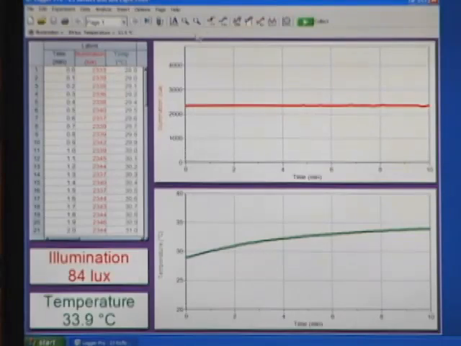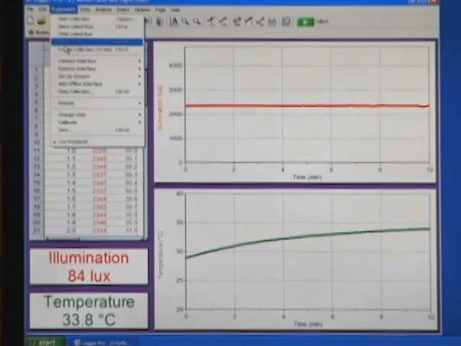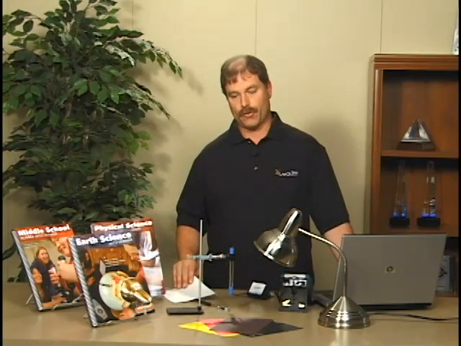Data collection is complete for the first run. Click on the experiment menu and select store latest run. We need to turn off the light and allow the temperature probe to cool back down. We don't want the effects of the heating of this one to interfere with our next trial.